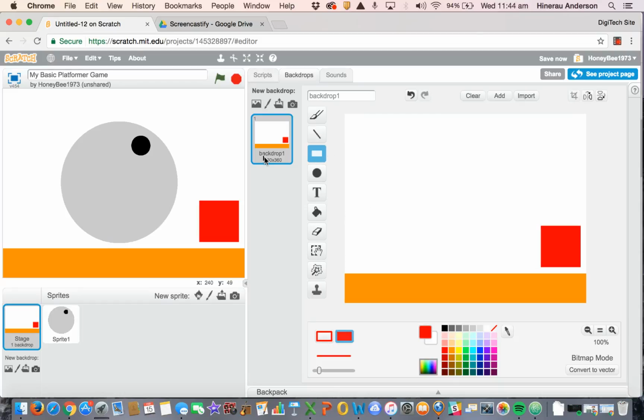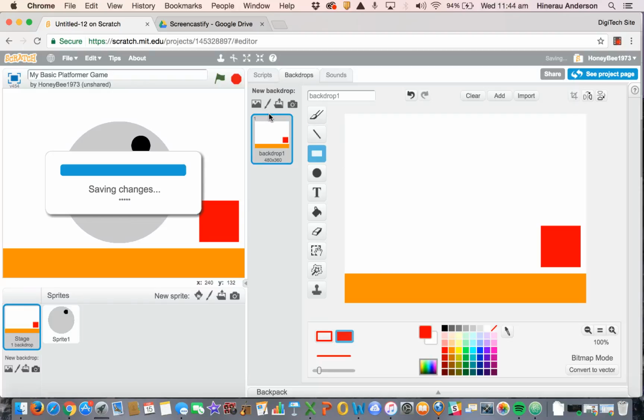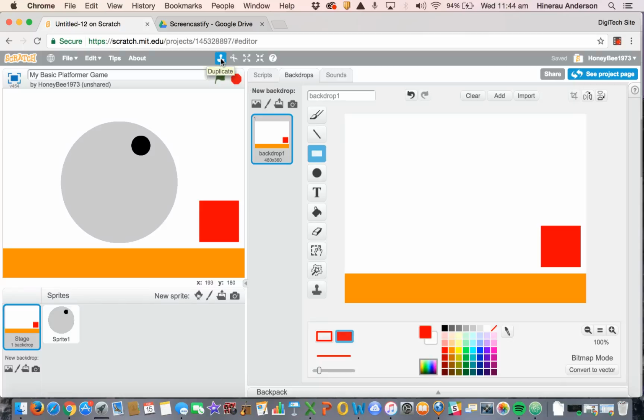So as we can see, we've got that first backdrop there, backdrop 1. Backdrop 2 is going to look very similar to backdrop 1, but it's just going to have another obstacle in the middle of the frame. So we will go over and in the menu bar, click on Duplicate, and then stamp on top of the backdrop, and that creates a duplicate.